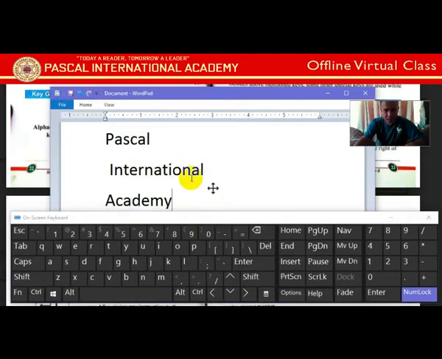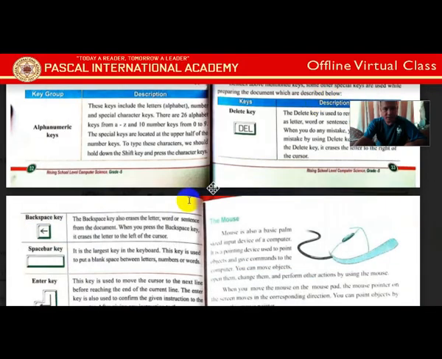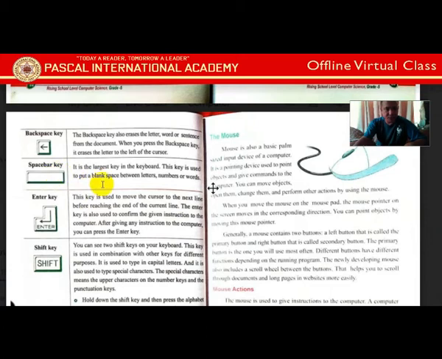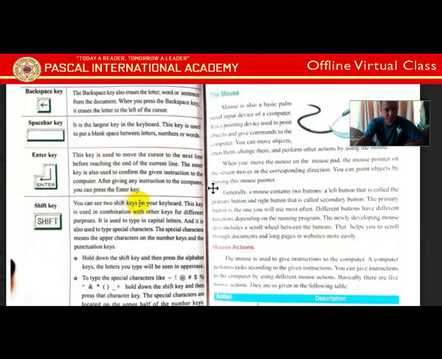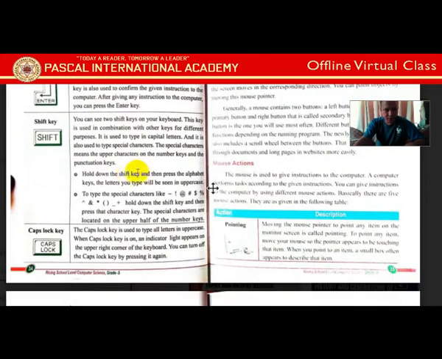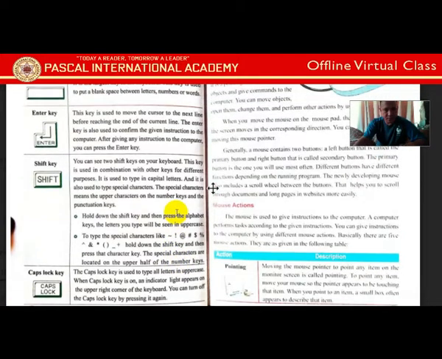Likewise, if you want to type anything by pressing shift, everything will be what? Capital letter. If you press again, everything will be small letter. That is the function of the shift key. These are the special keys. Space bar, you know that is for one blank space. And let's go to caps lock. Caps lock and shift are almost the same, which makes capital letters to small letters and small to capital.